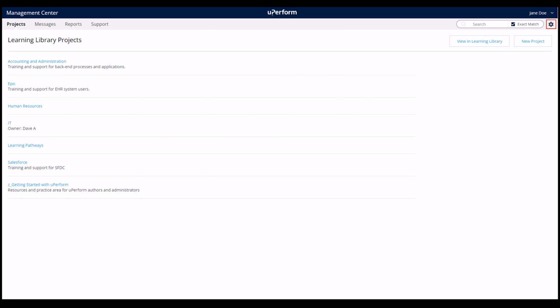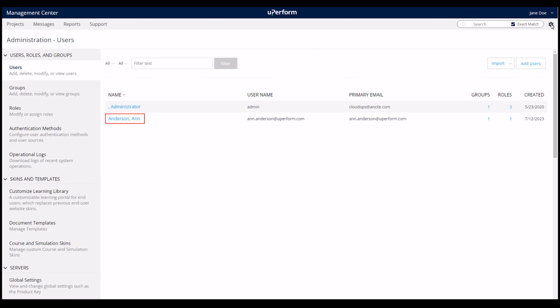To deactivate a user in the Management Center, click the cog icon in the upper right-hand corner. This will take you to the uPerform administration settings. In the Users menu, locate the user you would like to deactivate. You can use the filter text field to assist with finding the user.